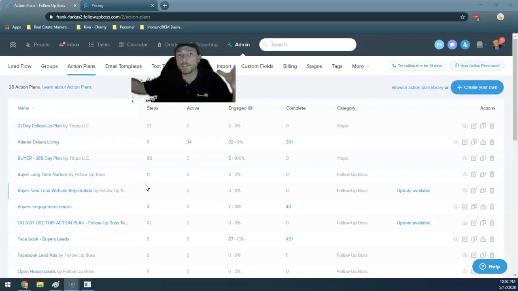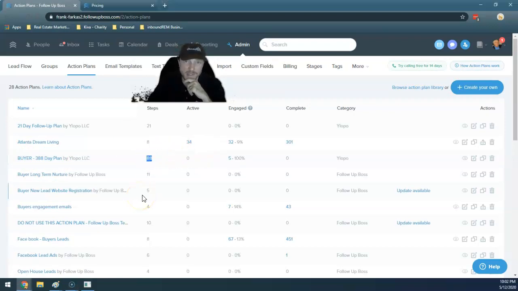And now you have an automated email marketing and text messaging campaign that will go on for a year without you ever having to do anything. And by the way, learning how to use action plans is easy. Now, building an action plan from start to finish, if it had 88 steps as an example, that could take a while.